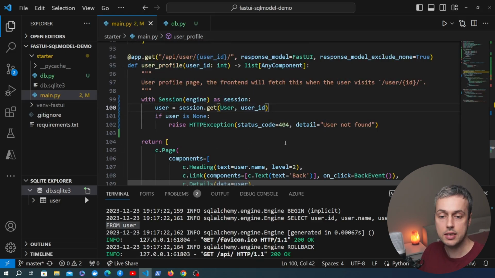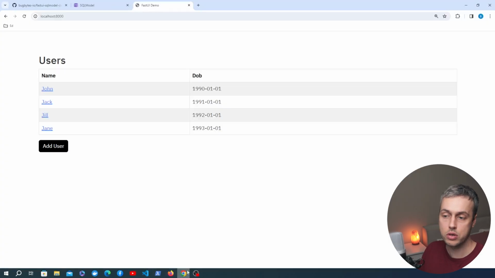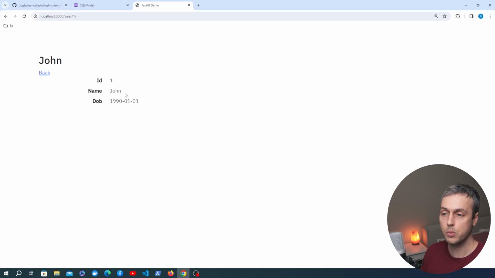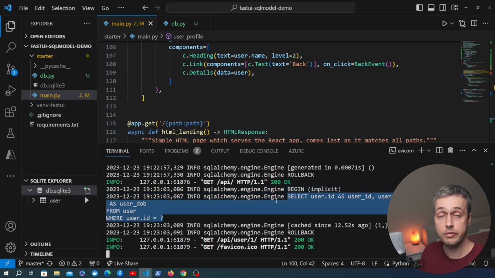What we're going to do now is actually test this out. So I'm going to save this file, and we're going to go back to the browser here. This is the list page containing the table of all of the users. If we go to a single user, let's say John, we land on the detail page, and you can see all of the details for this particular user. And again, if we go back to VS Code and look at the terminal, you can see a select statement here for fetching that particular user. So unlike before, we have a where clause in this select statement where it's looking up the user by an ID that's passed in.